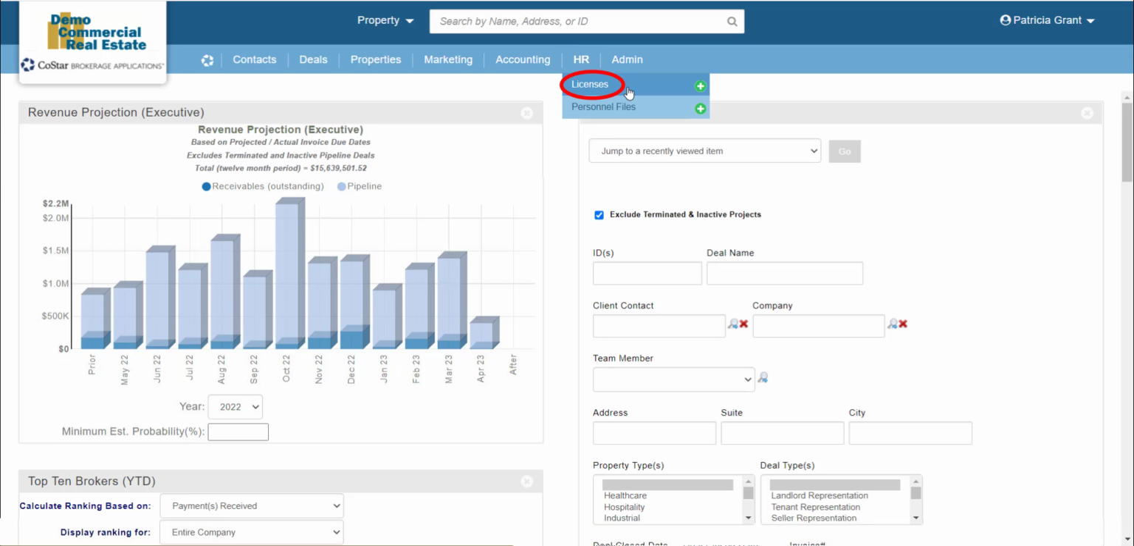Licenses will open a list with filter options for finding and managing license records. Licenses allow you to track broker, business, driving, or any other kind of license information, including expiration dates.